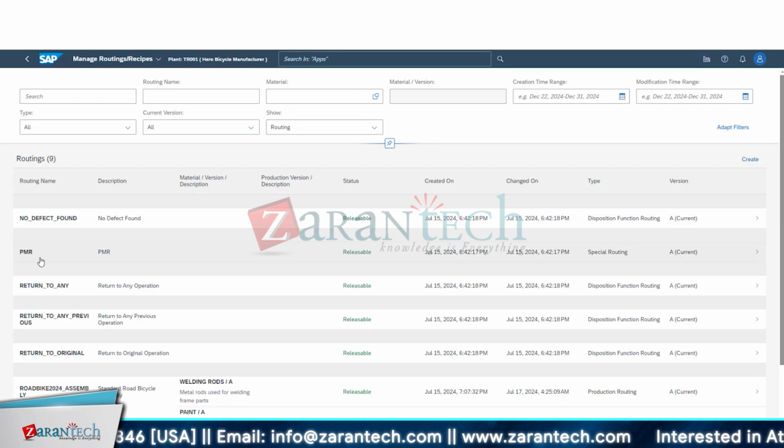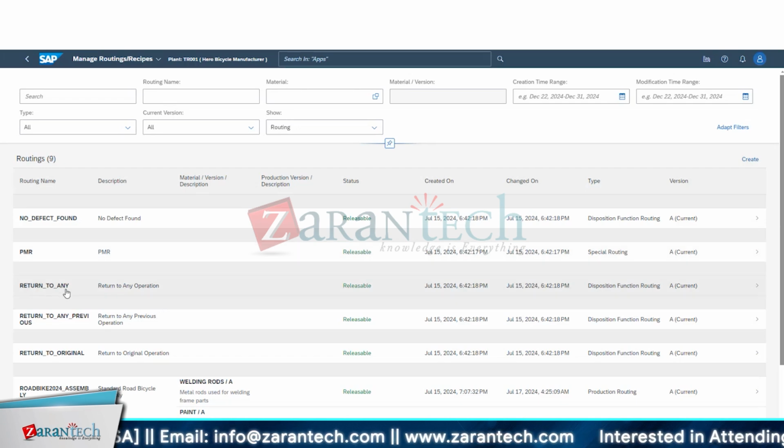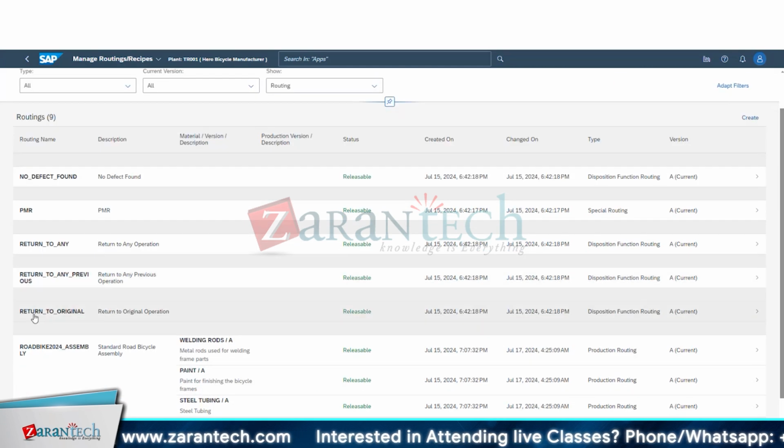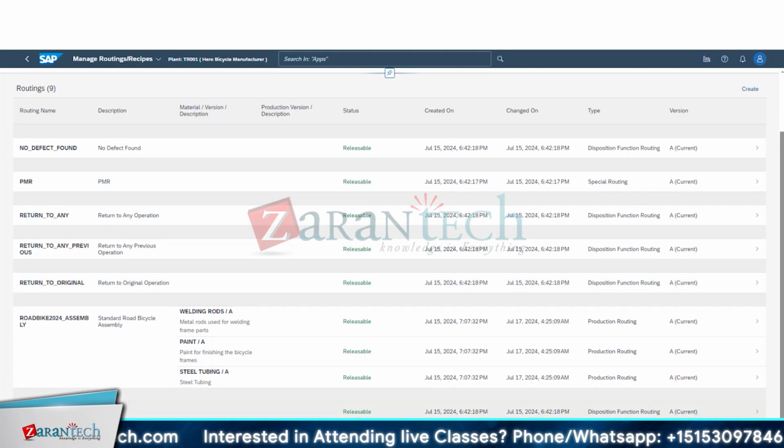There's one PMR, which is a special routing. Then return to any, this is one routing which will be built there. Then return to any previous operation will also be created there, and return to original routing. This is also there. And then the last one will be the scrap routing.